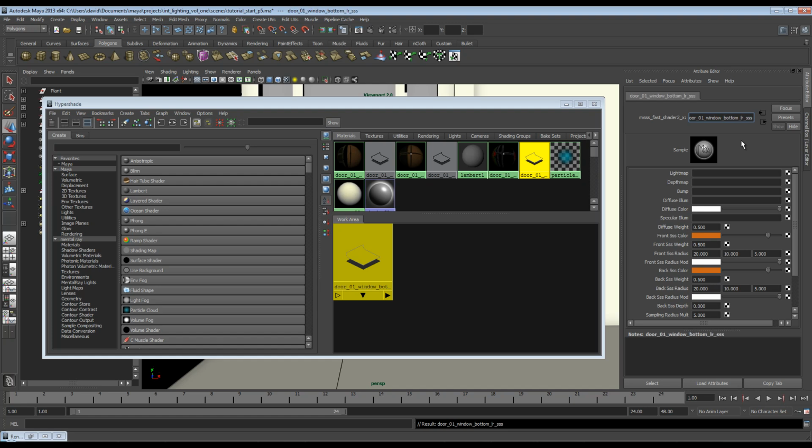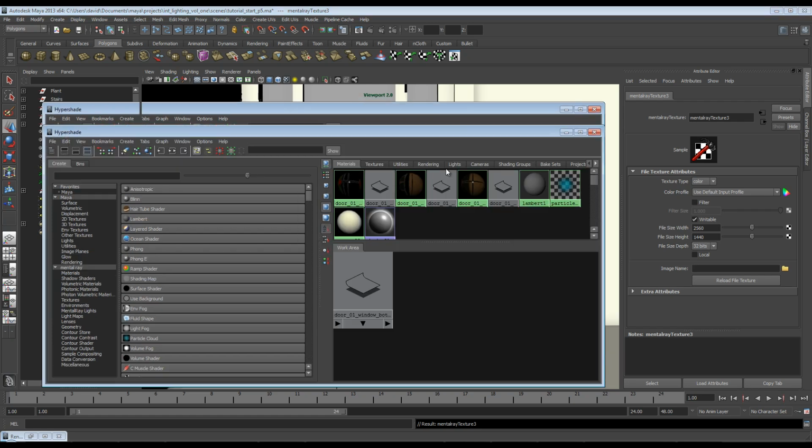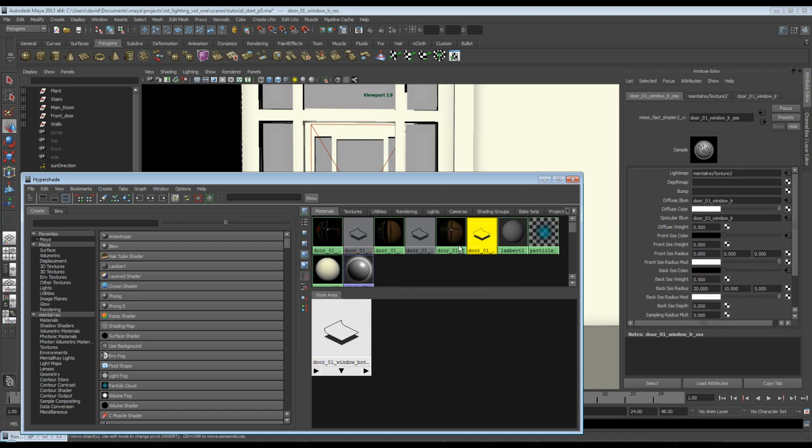Okay, so again we need a new light map. So this is just created mental ray textures 3. Again, writable and double the scene size, so 2560 by 1440, making sure to check 32 bits. Without it, it will not work. Okay, that's all correct. Just graph this network out here.